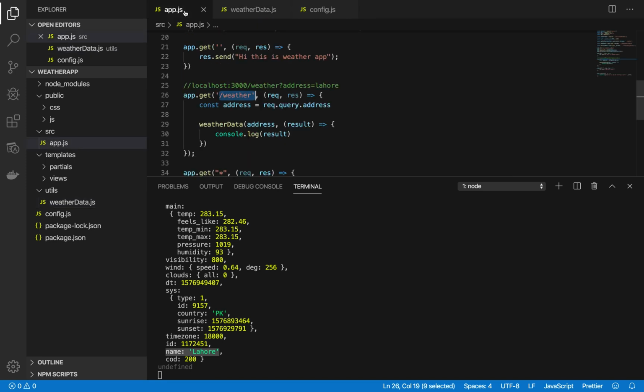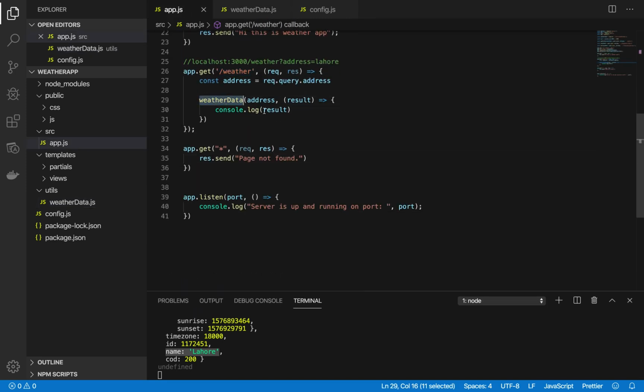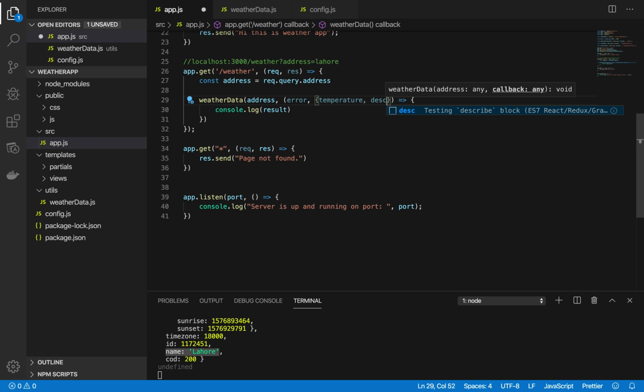Okay, so let's come over here. This is where we are calling our weather data function, and inside it, it's calling that particular API. Now I have passed address. Now I need to handle errors. So error, and after that, rather than getting the whole result within the result variable, I can simply use the properties being returned from that particular callback: temperature, second was the description, and the last was the city name.